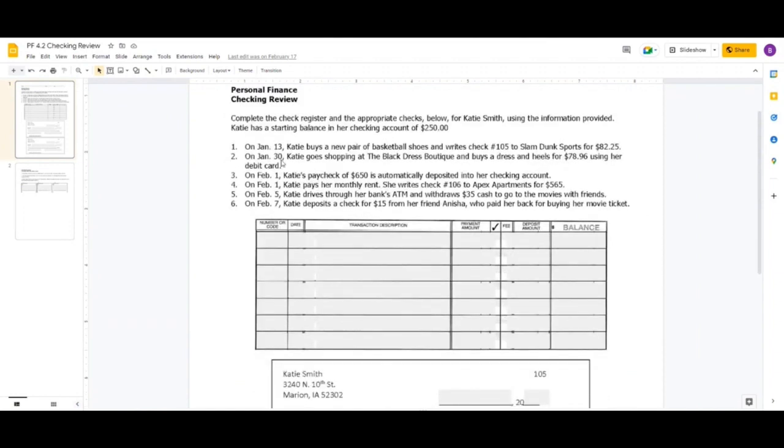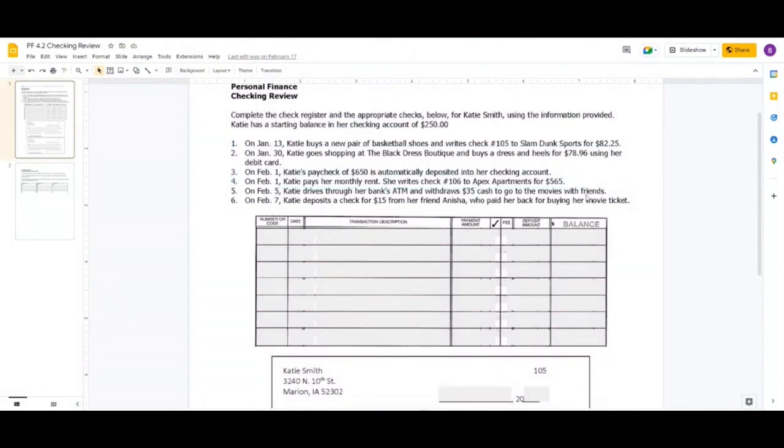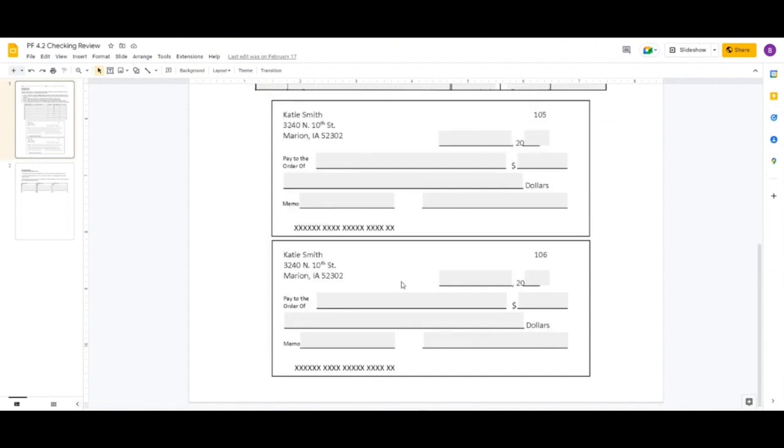There are 6 transactions here that occur between the middle of January and the middle of February. What you'll need to do is enter those 6 transactions into this check register. Two of these transactions, Katie writes a check. So here she writes check 105, and then the 4th entry, she writes check 106. Checks 105 and 106 are down below.